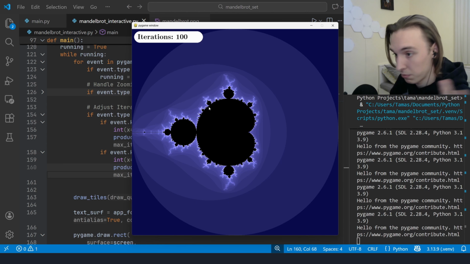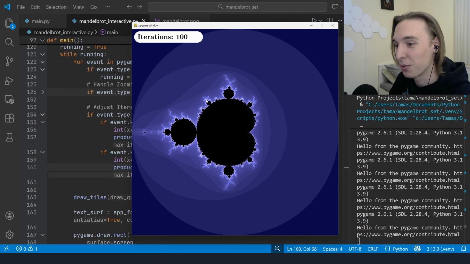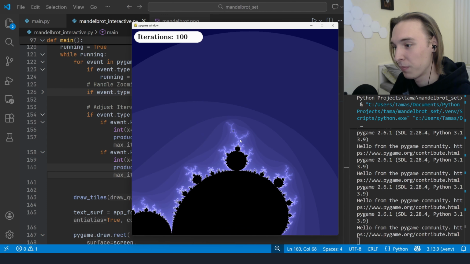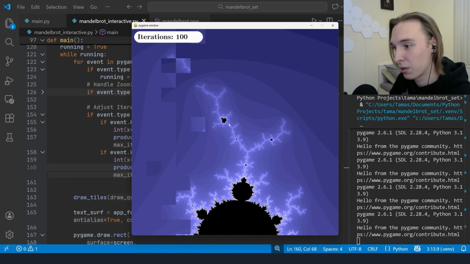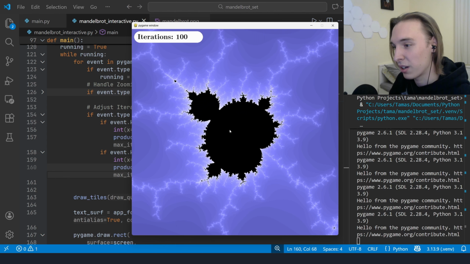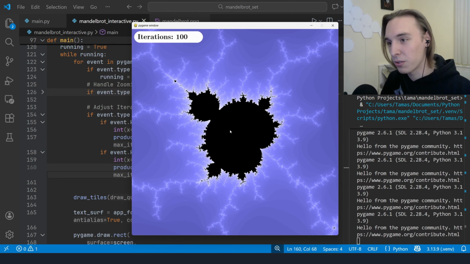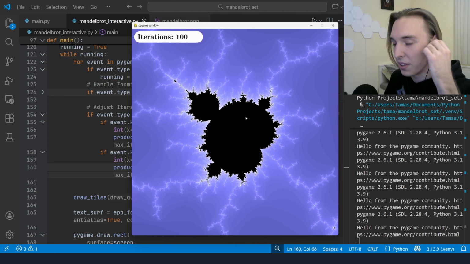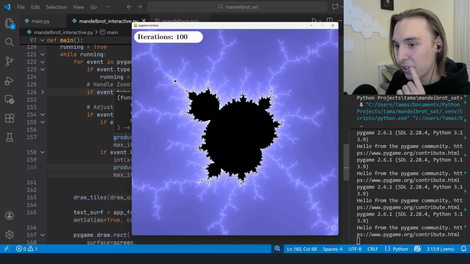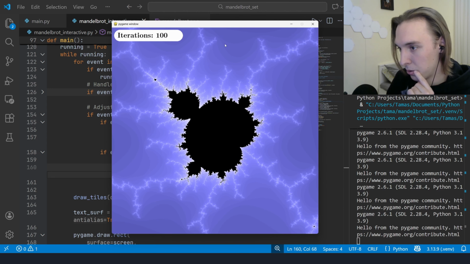Okay, so let's try. Let's zoom in. Let's go in, I don't know. Let's go up here. Looks cool. Okay, and this now looks a bit rugged. It doesn't look good. Let's increase. Okay, I just hit the key. It didn't do anything.